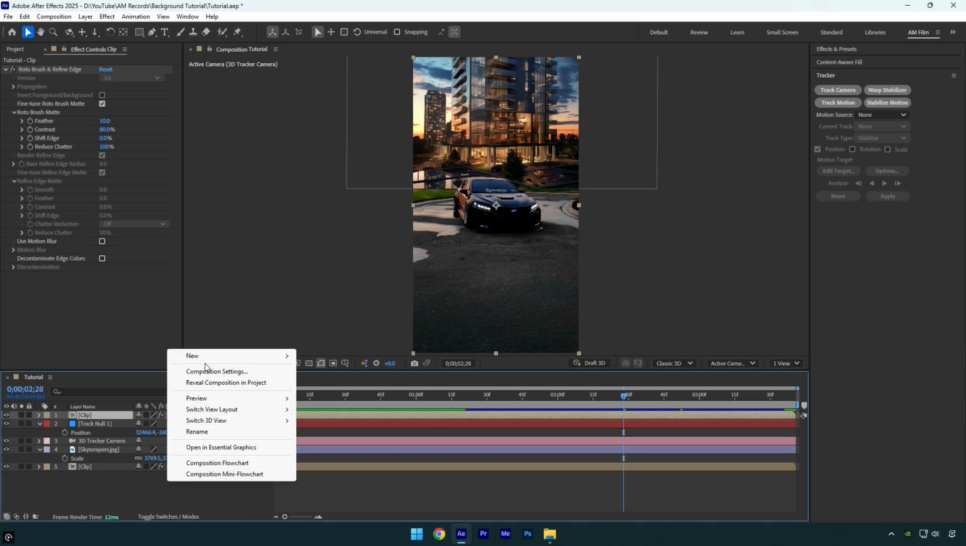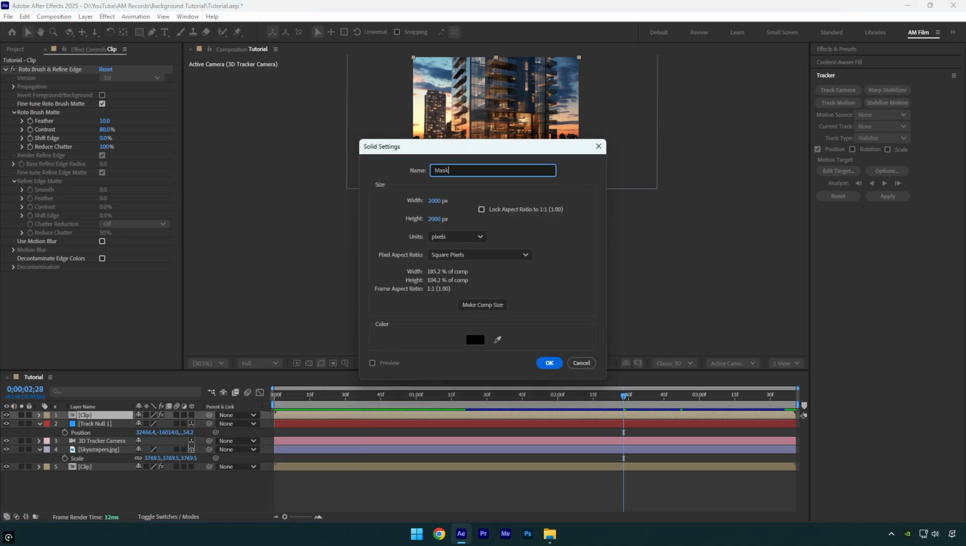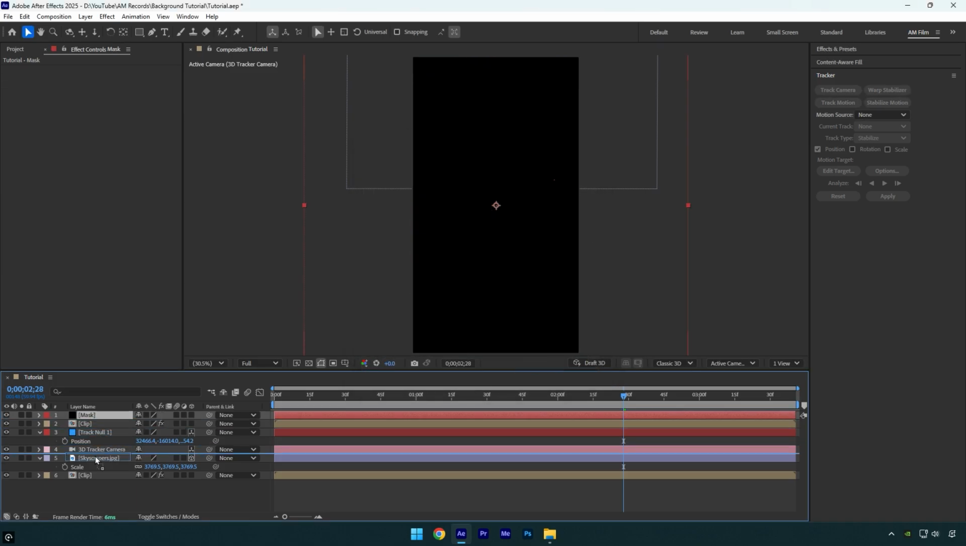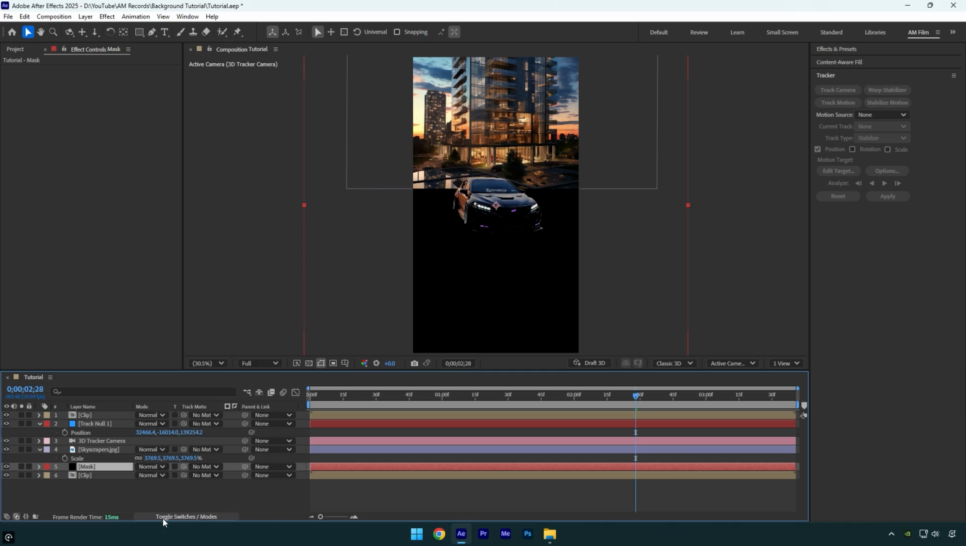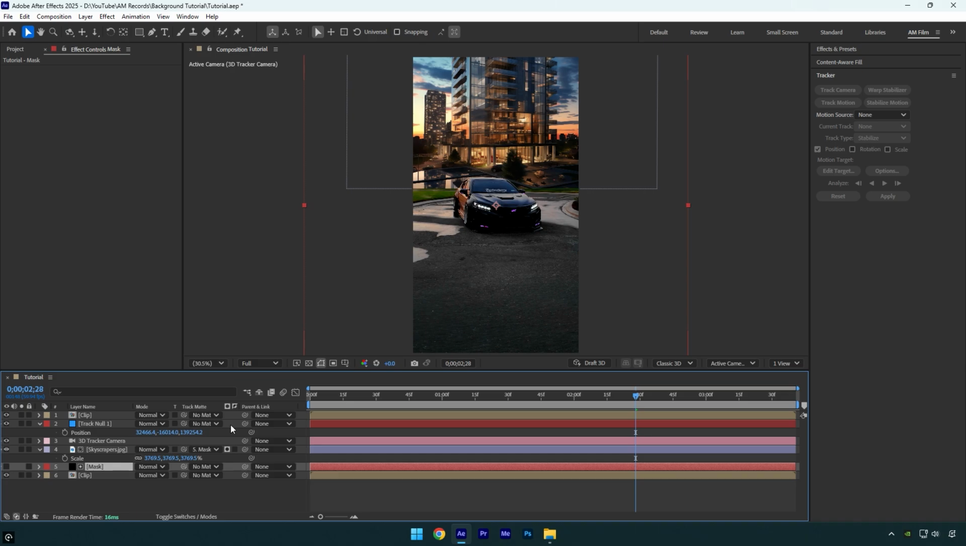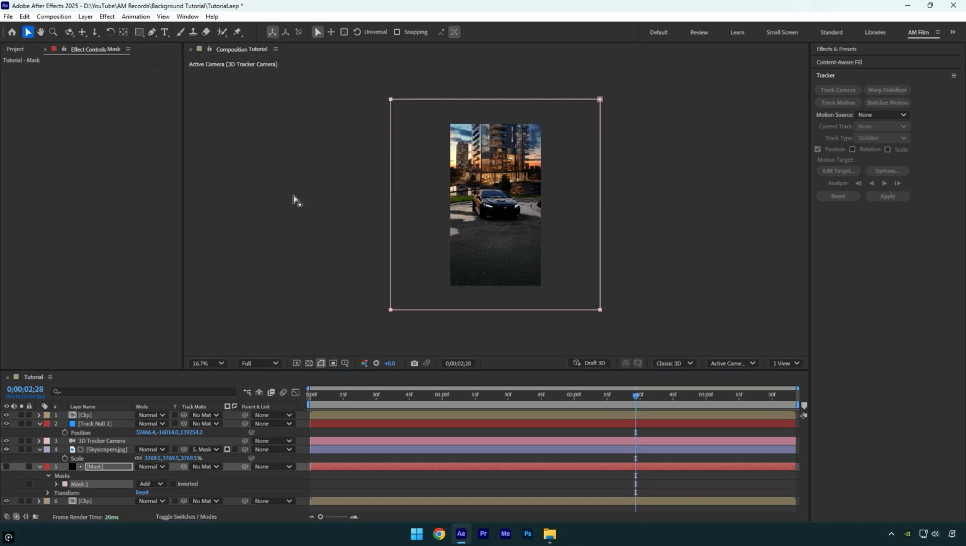Create new solid layer. Name it mask and then set the size to about 2500 by 2500 and then click OK. Move the mask solid below your image, then set the image's track mat to the mask solid. To do that, first click on toggle switches slash modes and then change your image layer's track mat to the mask layer. Now let's create a mask. Make sure the mask layer is selected, then double click the rectangle tool to apply a mask to cover the entire solid layer. Now the mask is ready.